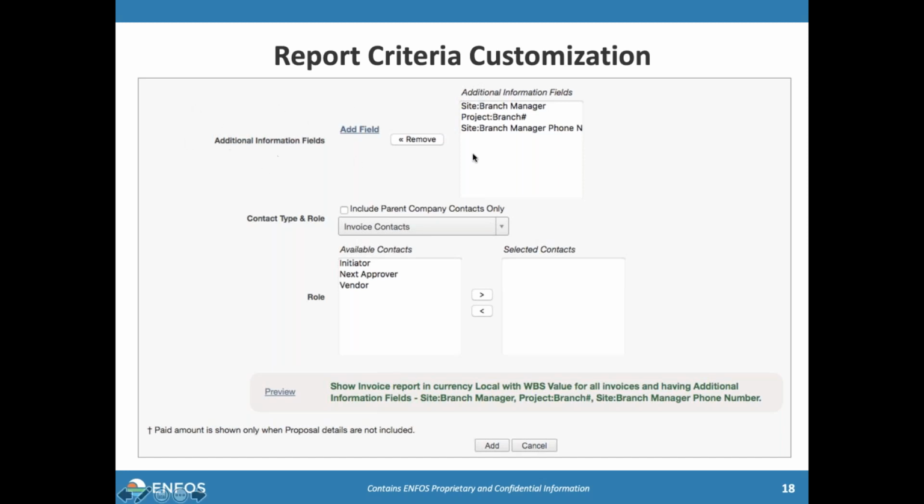And there's this section in the report criteria, additional information fields. Again, fields, not records. So just fields. You click to add a field and there's a list of all those fields you have access to. You can add one or many of those fields, and this is going to throw those fields right at the end of your invoice report. It's so amazing. It's so powerful. It really gives you a way to customize your ENFOS reports. It's an important tip. I hope you're paying attention. We're going to keep talking about it here.